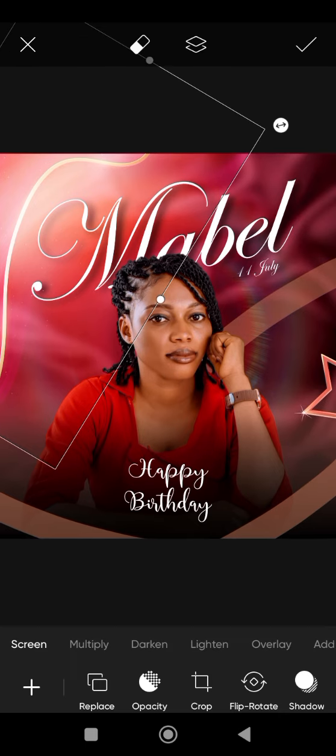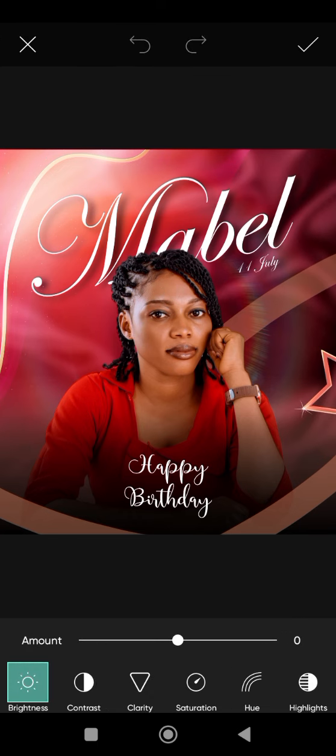Next thing I'm going to do is to just work on my hue a little bit. I just want to change the hue a little bit so that it can blend well with the color of the design at the moment. All right, so you can see, let's just leave the hue at 22 so that we can have that red feel also. So I'm going to mark this.